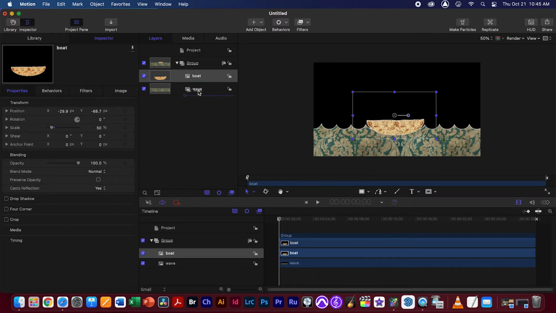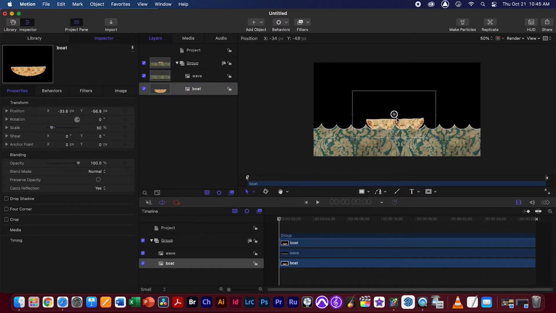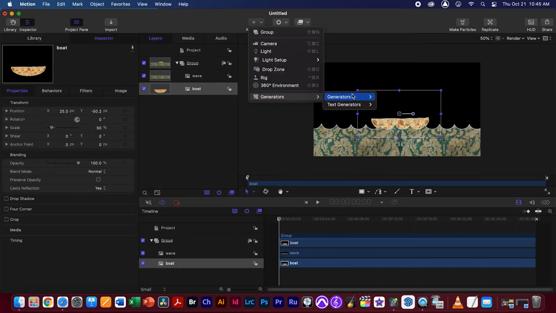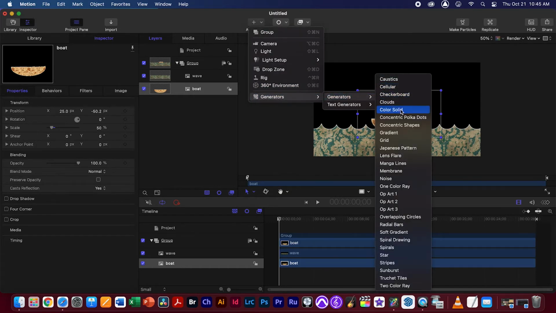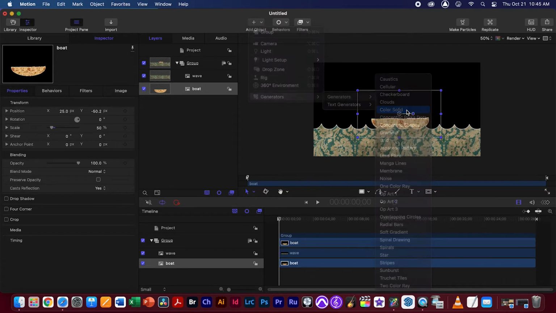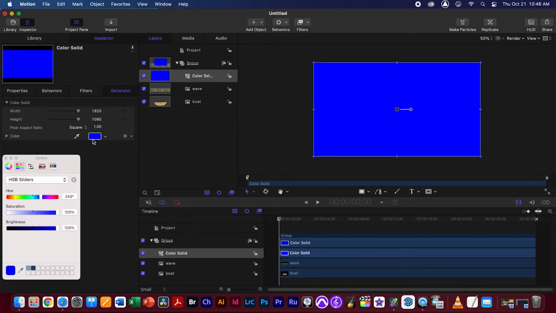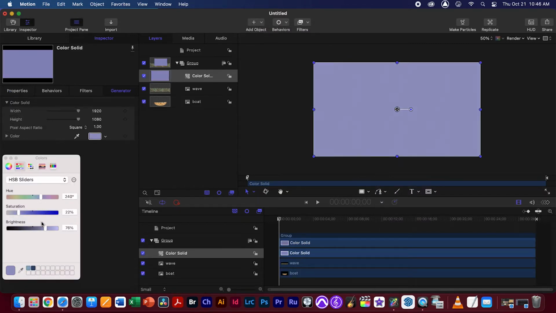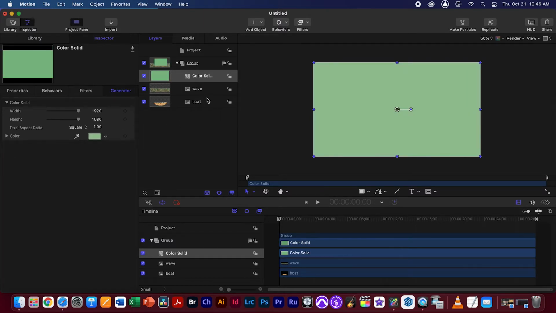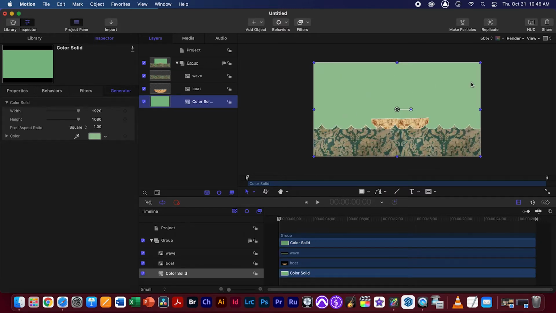And the boat is above the wave, and we can put it behind if we wanted to. So right now we have something that's a little bit okay. We would love to see a color background, so I'm going to go ahead and add Object Generator, and I'm just going to make a solid color background, color solid. Change the color to something a little more gray. Now remember, you could have just exported a nice pattern as well in Photoshop, and that would have been a great background, but we're going to simplify this just so we can see what's going on.